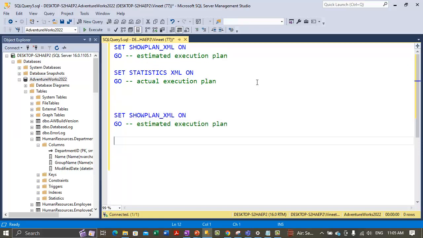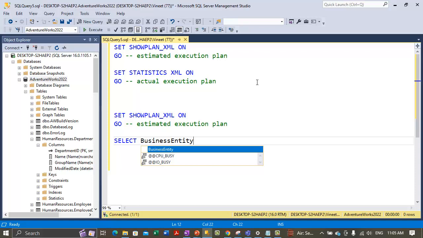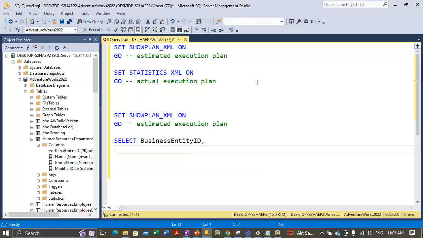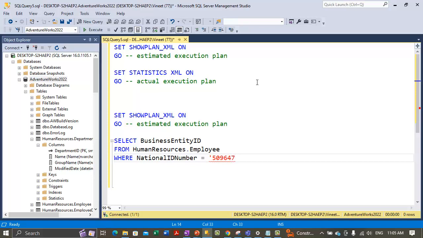After which we will execute the select query. You may write that select query along with me. We are selecting the BusinessEntityID column from the HumanResources.Employee table, and we are putting the condition where NationalIDNumber is 509647174.